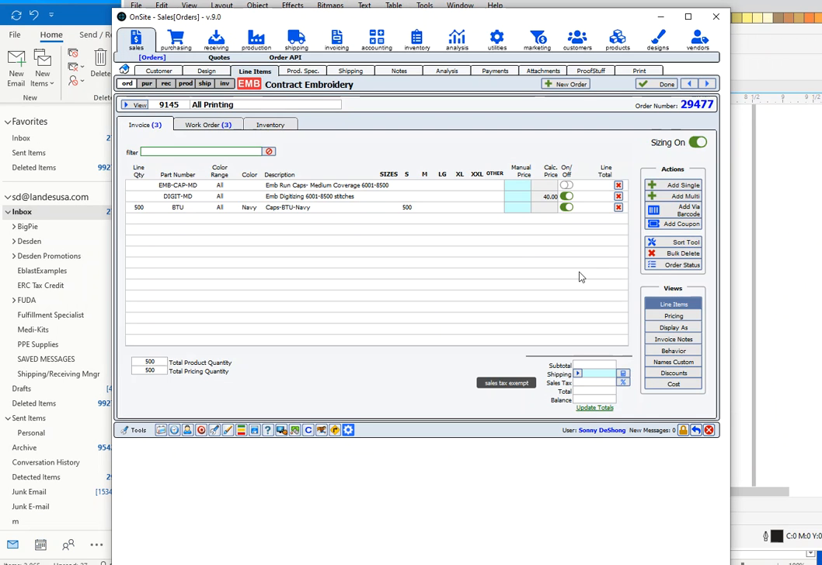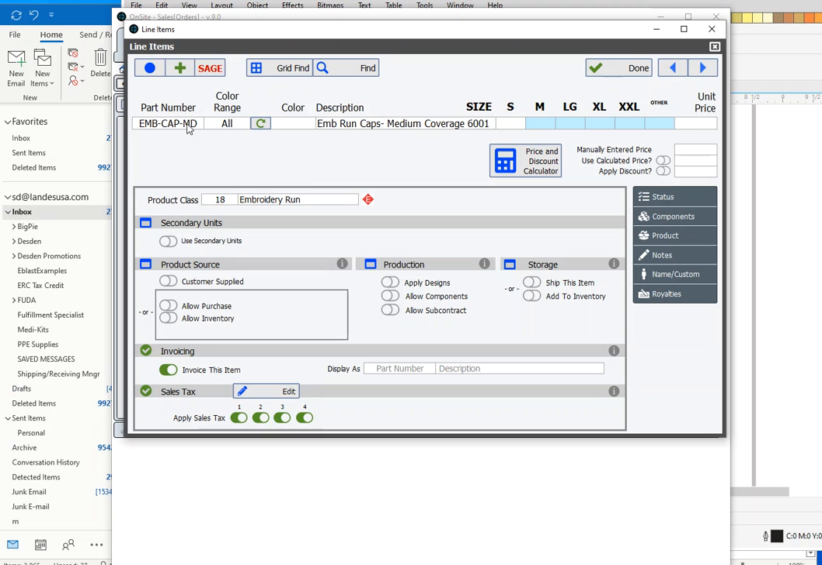Okay, we're going to go back to line items. And so we're going to click on this, and we're going to have to change this because it's not heavy, it's not medium coverage, it's light coverage. Okay, so I know that I can go in here and type in LT and it's going to fix it. See, up to 6,000. But for your sake, a good way to do this is to go find.